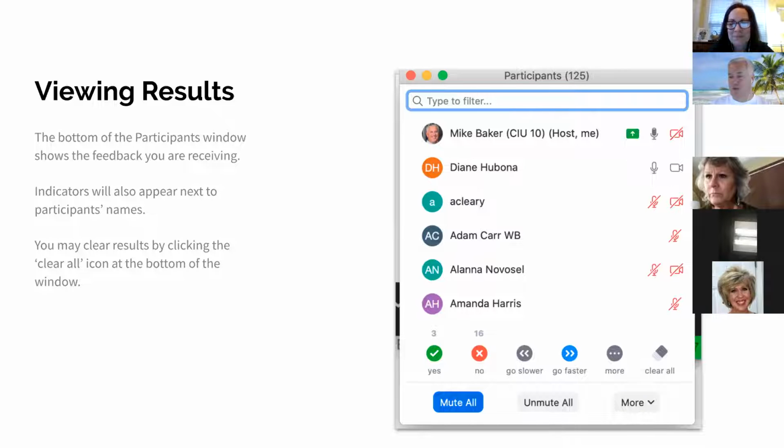If you'd like to change your vote from a yes to a thumbs up or thumbs down, you could do that. There are a few other icons there, so I'll explain those while you're there. If you click on that More button, you have thumbs up, thumbs down, and the applause. Those are the little hands clapping. I don't expect to see many of those today.